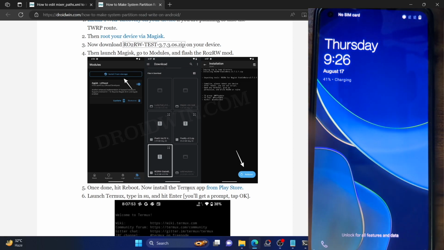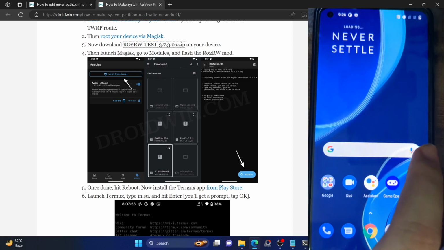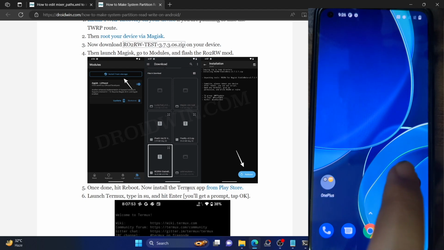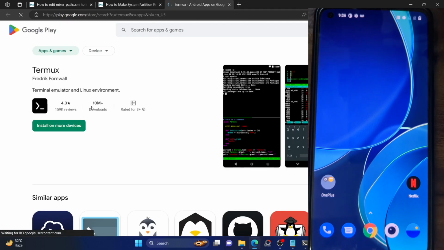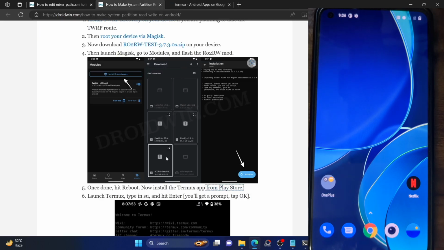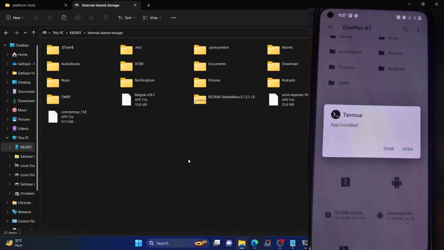So let's just wait for the phone to boot up, and with this our phone is now in the OS and the module has now been flashed. So now you can install this app from Play Store. Let me show you the app page. So this is the app Termux. Let me transfer this app onto my phone as well, and let's now move ahead with the next step.